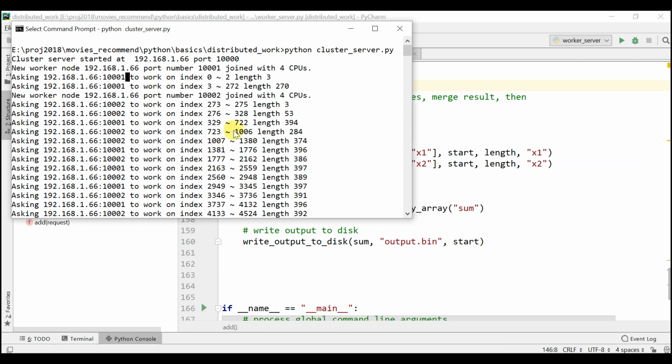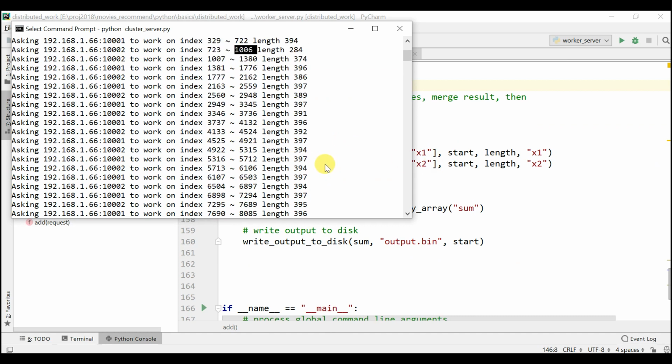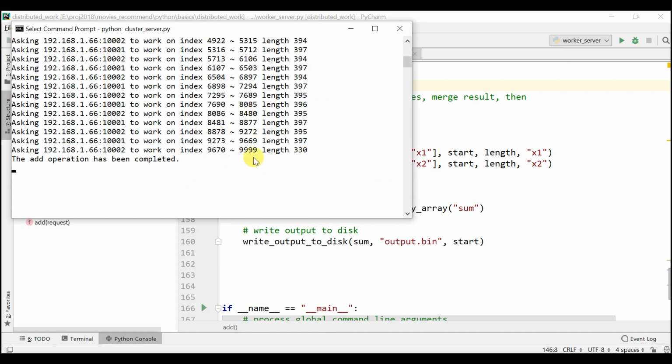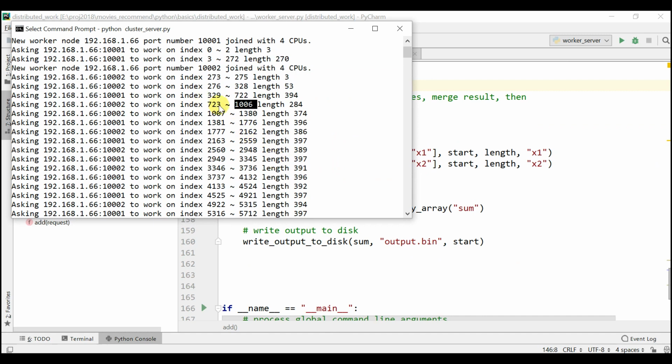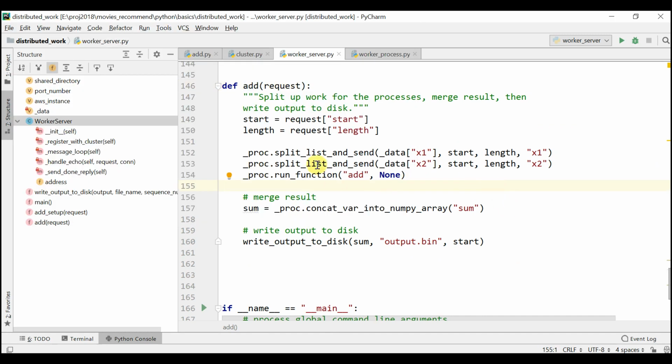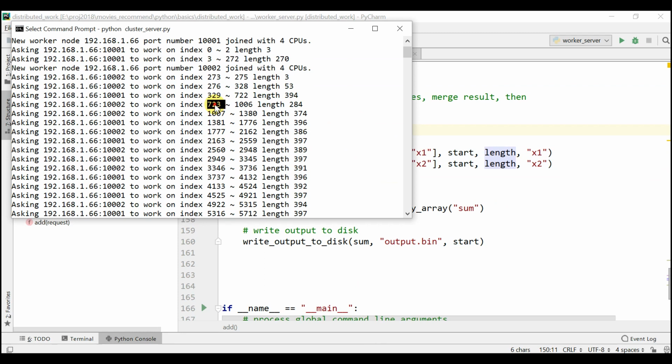the add is broken down. Like this command is to add 723 through 1006. Yeah, the total is 10,000 numbers to add. So add those numbers, and that's where I get the start. I get the length. Okay. Yeah. So here you see 723 through that. So what actually gets passed out is 723, the start, and the length of 284.